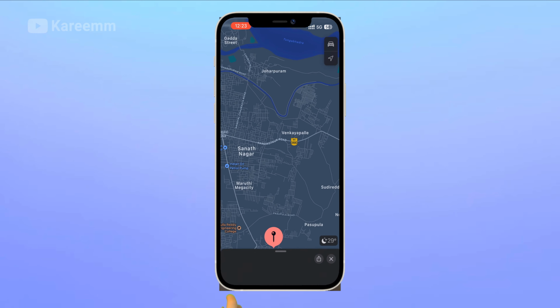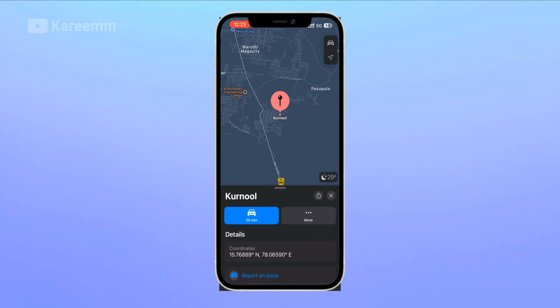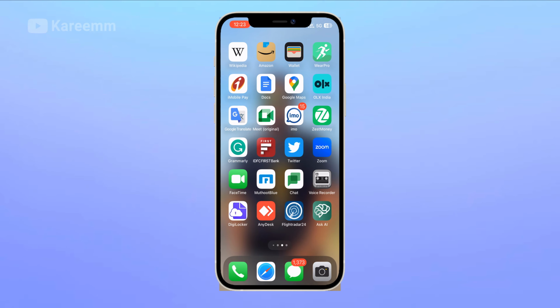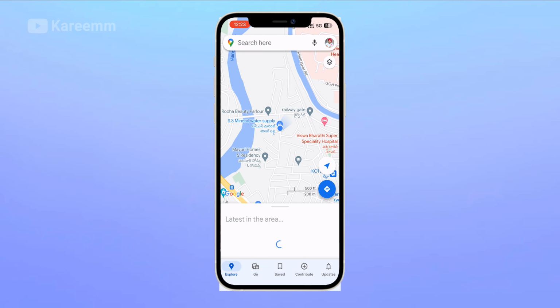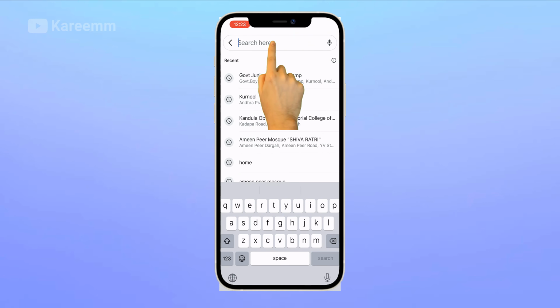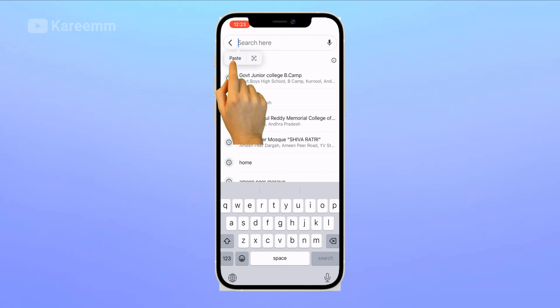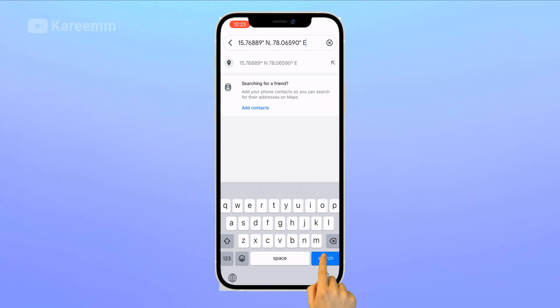Just tap on the left side of the direction and this is the coordinates details. Just tap and hold and copy. Let's open Google Maps. At search, tap and hold and paste the coordinate and submit.